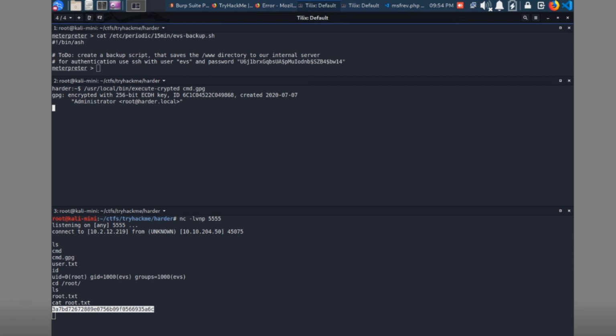But that's the room. That's the way to walk through it and get through all the hard challenges there.